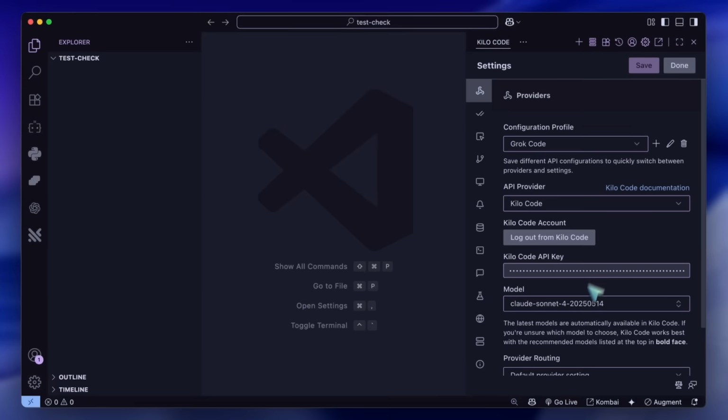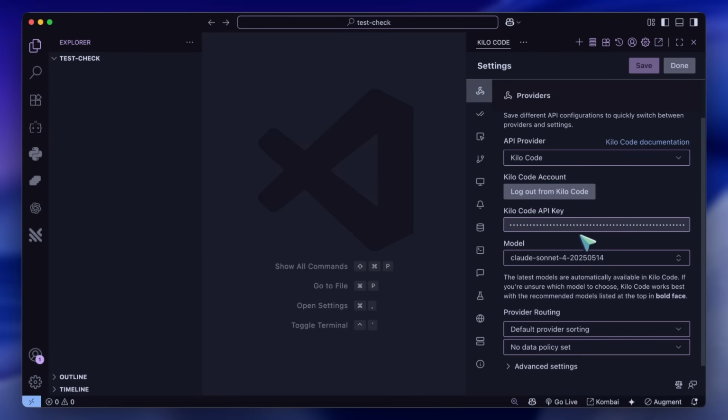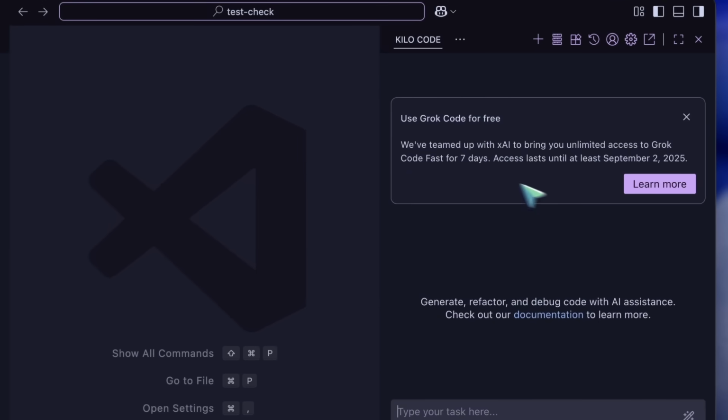It doesn't have the image generation option in it yet, but without that, it works well, and you get the $25 free credits as well to use it with anything.